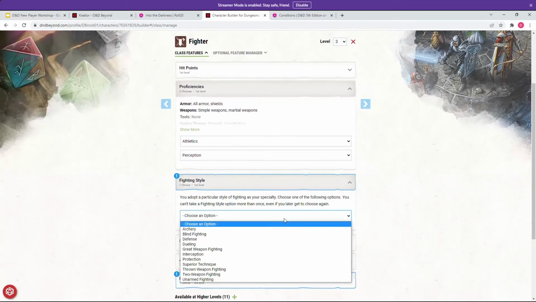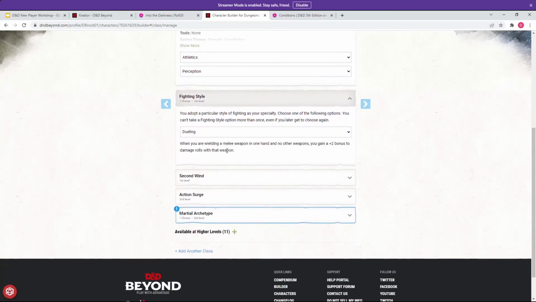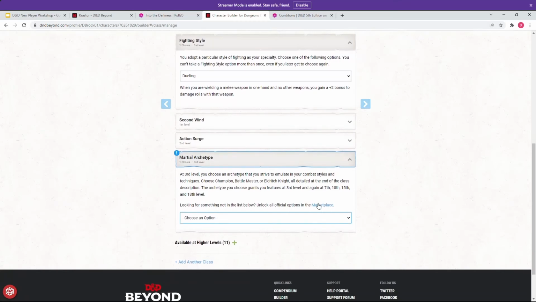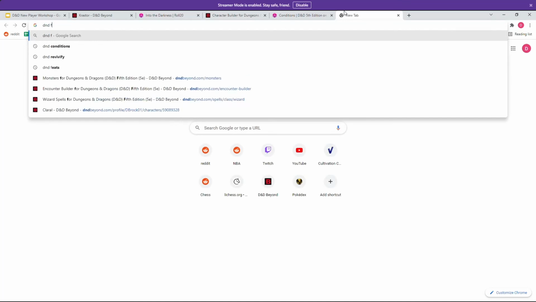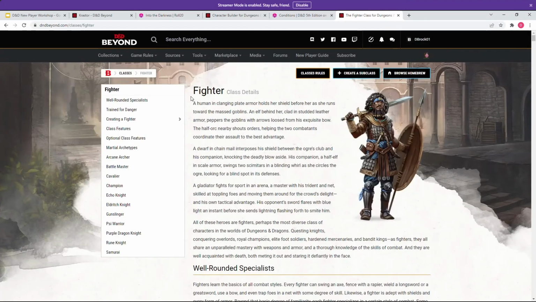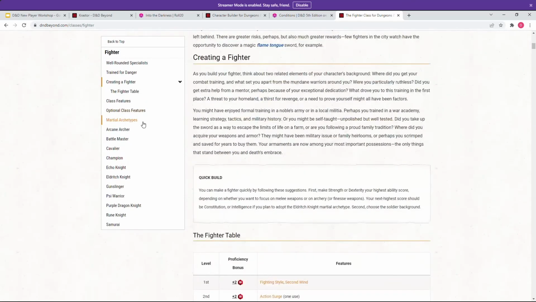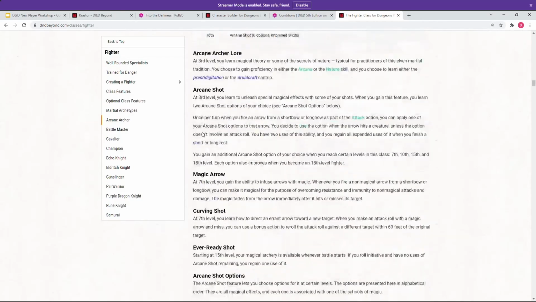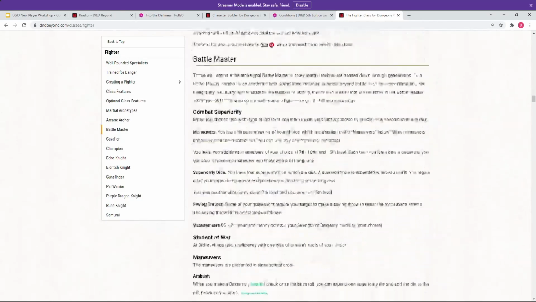So for my fighting style, I will choose dueling. This is the same thing that Craster had. And for the martial archetype, this is a subclass. So when you're making a character, you'll want to look at the class and all these subclasses that come with it. So this is the fighter page on D&D Beyond, and you can just go through and see that these are all the subclasses available for the fighter, and it tells you everything you get.